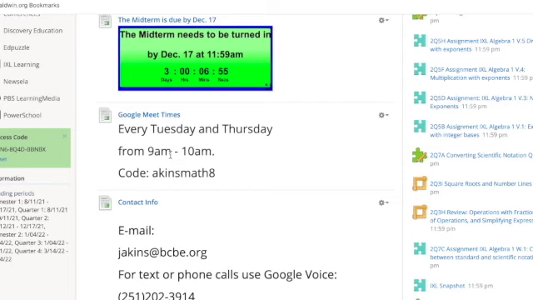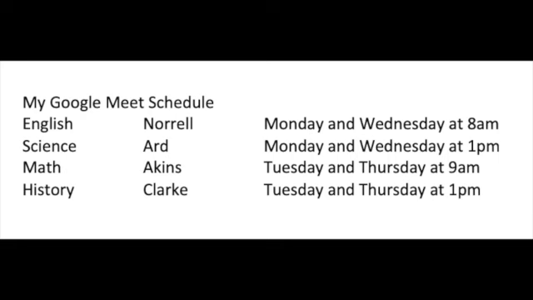A great time to work on those classes is probably the days that you have Google Meets. You could work on the class before the Google Meet, and therefore you can then ask the teacher directly questions about content or simply how to submit something. Here is an example of a Google Meet schedule an 8th grader could have.